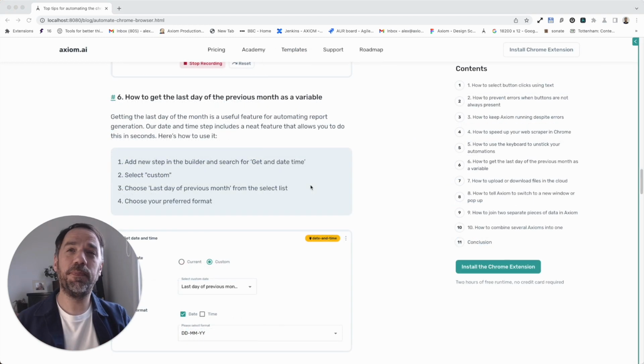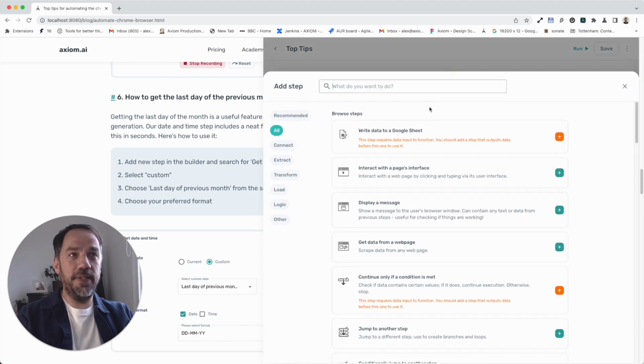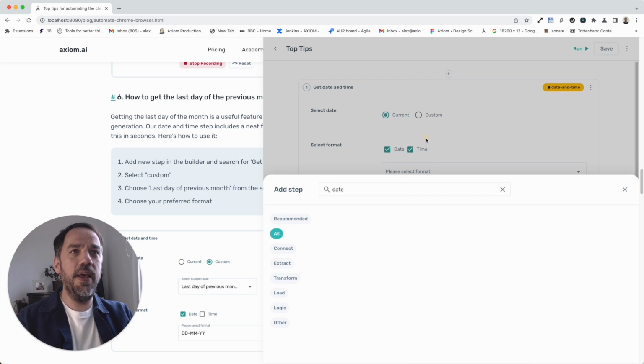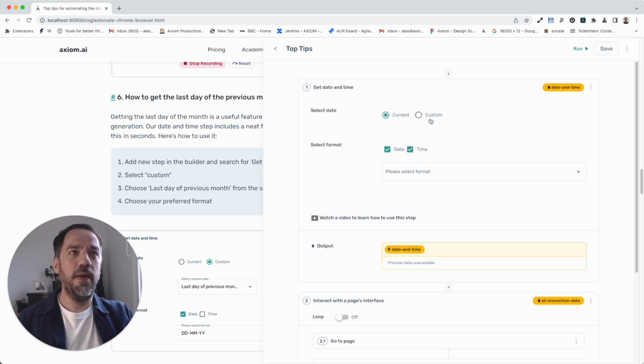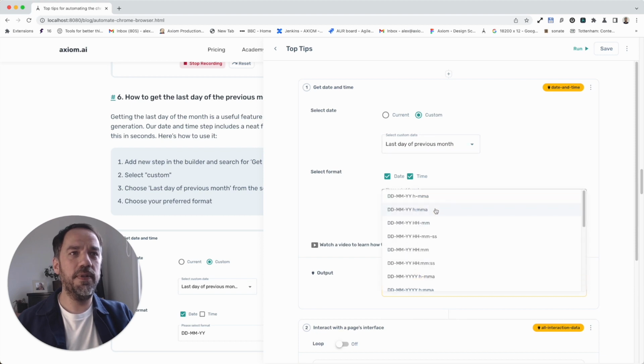Top tip number 6, getting the last day of the previous month. This is one for all those people automating report generation. Now, we've got a step that just lets you get the last day of the month. Look for our date and time step. Just enter date and you'll see it here. Press custom. Select last day of previous month. Select the format you want.